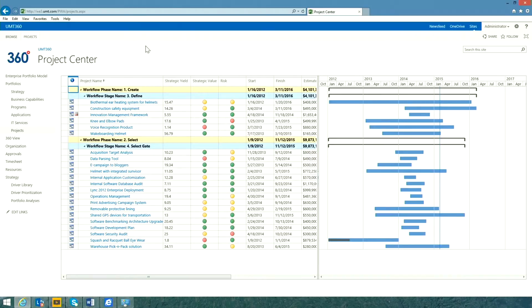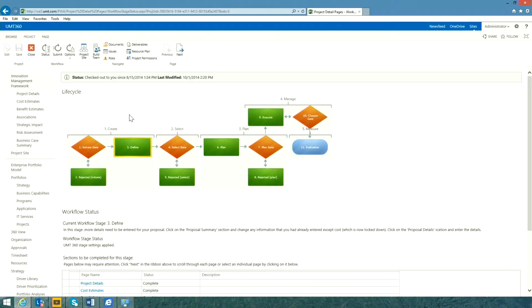So let's open up a project in Project Server that's currently having its business case completed. I'm opening up Innovation Management Framework, and we'll see how UMT360 seamlessly extends Project Server. The first thing to notice is the workflow visualization that clearly communicates where you are in the process. Here we're in the define phase, and I can easily see what information needs to be completed. Let's take a look at some of the forms that need to be completed at this stage.